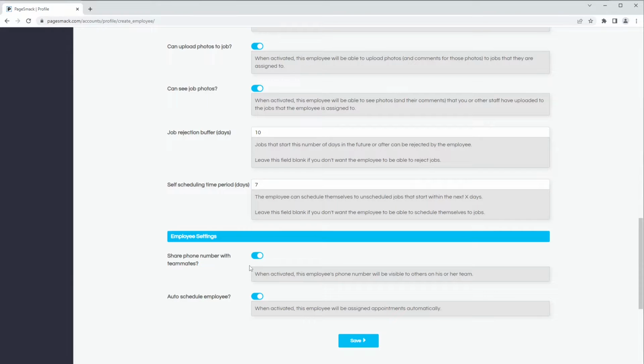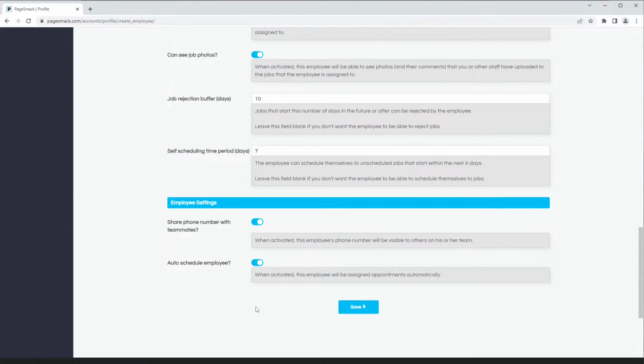The next setting is auto schedule employee. So we've got this auto scheduling switch. And if we're okay with having this employee auto scheduled to jobs using PageSmack's intelligent auto scheduler, we'll enable this switch. If we'd rather only manually assign jobs to this employee, we would disable this. All right, so with these settings in place, we'll save the profile.